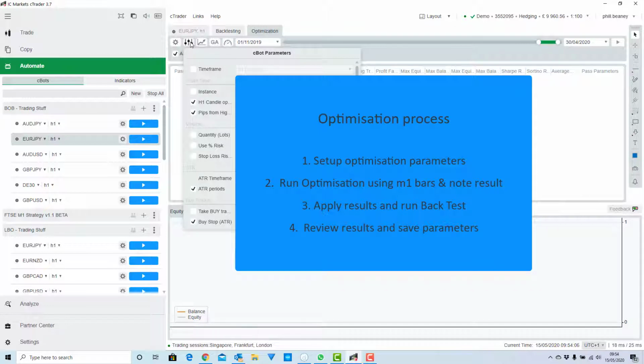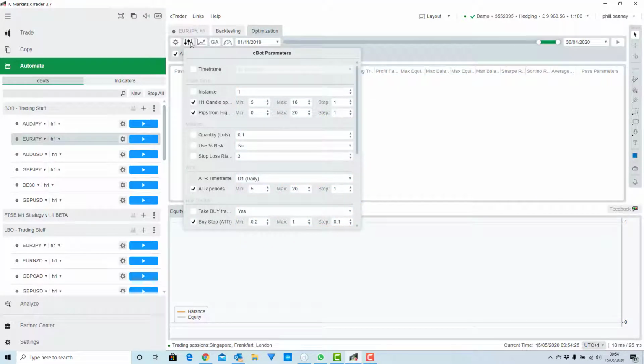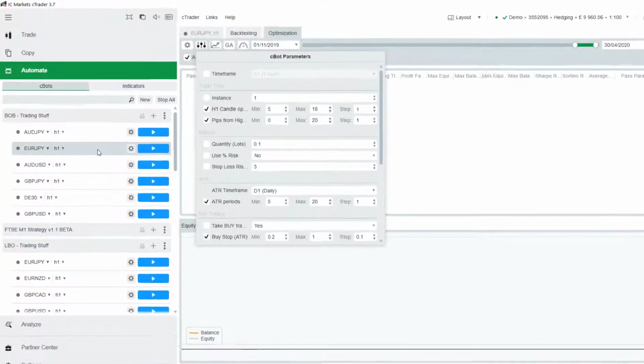But just to recap, set up our optimization parameters. We then run the optimization and have a look at the results, make sure it's worked okay. And then when we're happy with those, we apply those results and run a back test. So let's start that process now by setting up our optimization parameters. Here I've chosen Euro Yen.